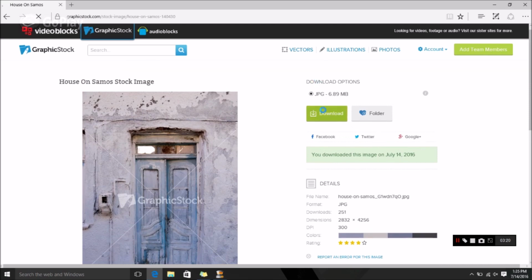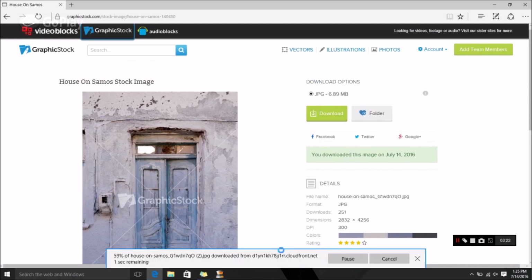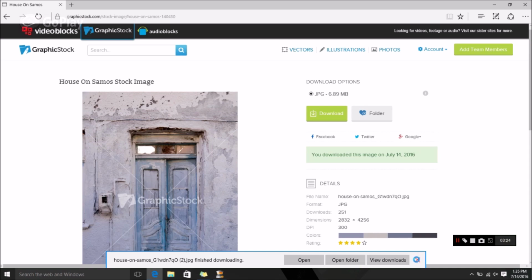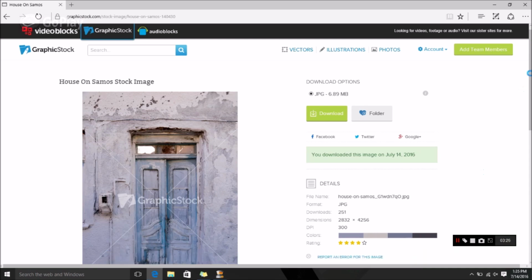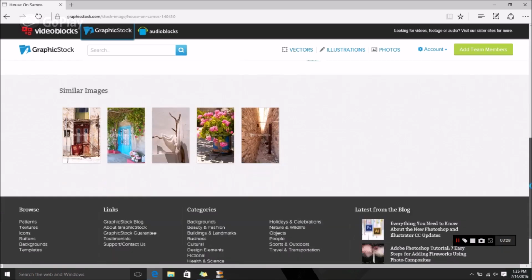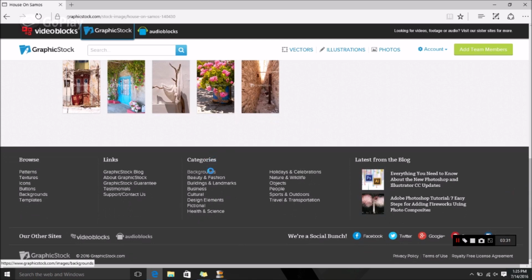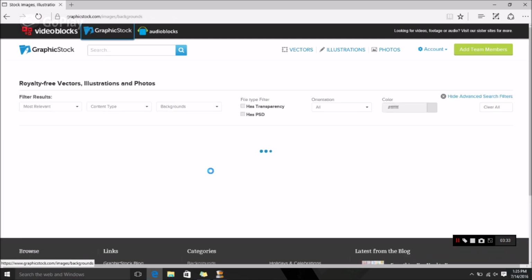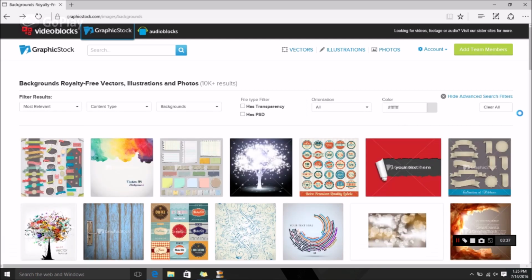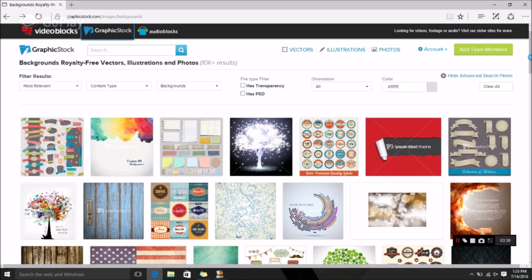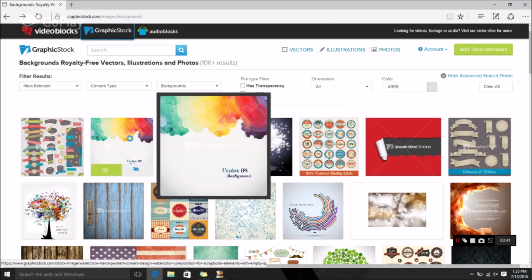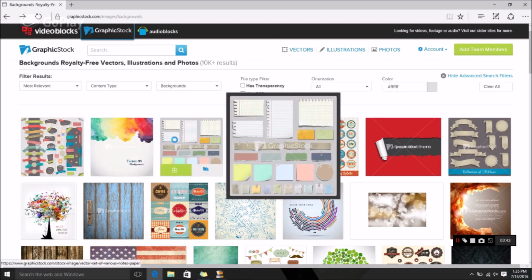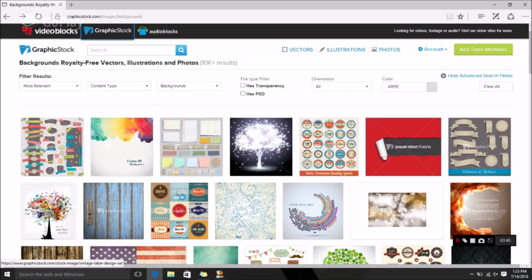Using royalty-free images is important for us as artists, I believe, because there can be a lot of different rules and guidelines for using certain images when you're selling your art or even just making prints and selling prints. But GraphicStock comes with a 100% royalty-free agreement, which means that you'll have no issues when using their images.